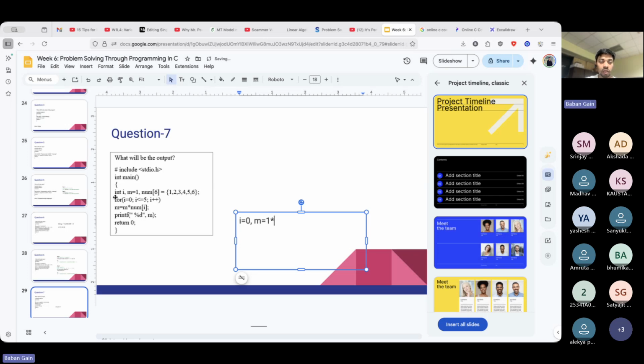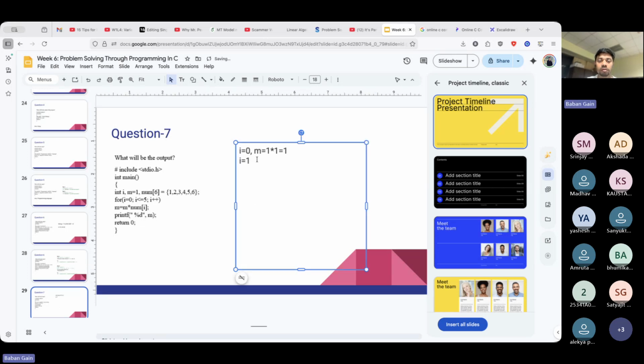So the earlier value of m was 1. So 1 into num of i, and num of i is num of 0, which is 1. So 1 into 1 is 1. So it will be 1 only. For i equal to 1, what will happen? m will become 1 into the second element of the array, 2. So it will become 2.